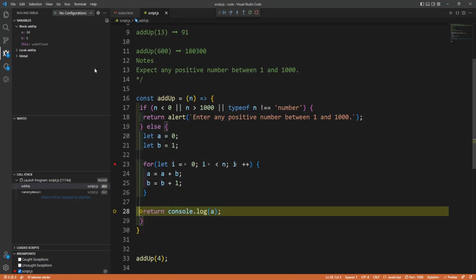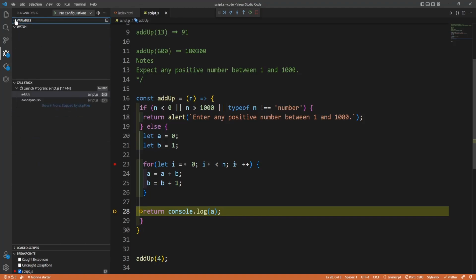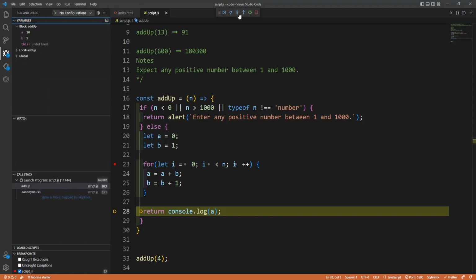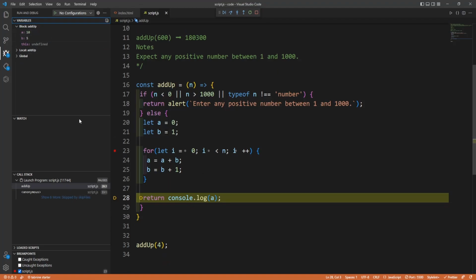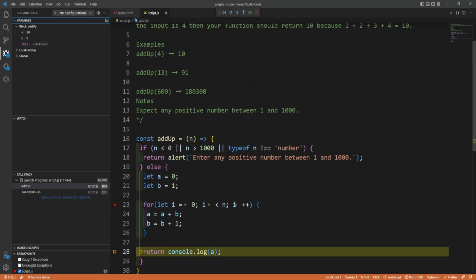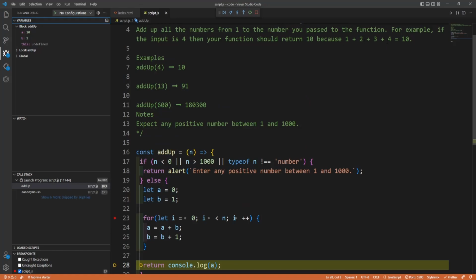Now our console log a, when the loop is over, our a is going to be 10. This is what we are looking for: 1 plus 2 plus 3 plus 4 is 10.